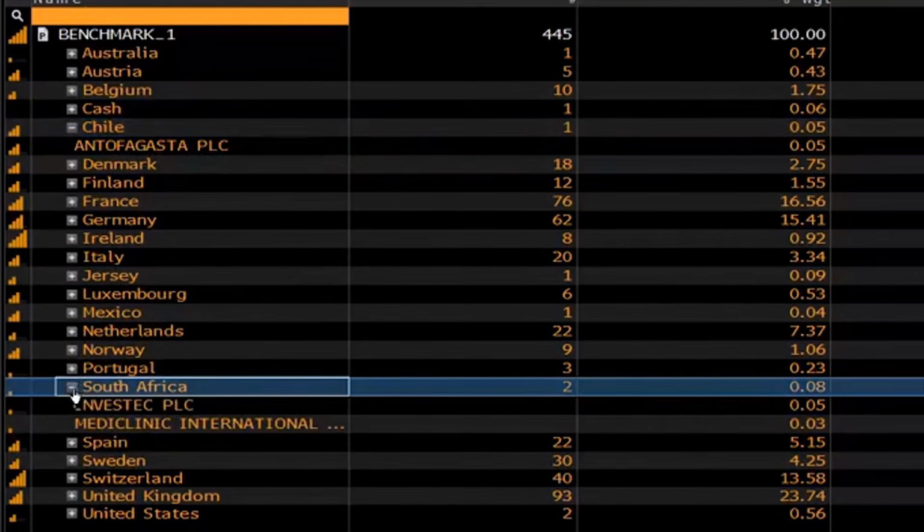Likewise, if we go to South Africa, we see that Investec plc is listed by Bloomberg as being a South African company. MSCI classifies Investec as being a British company because most of its businesses are in the UK and also because it is listed in the UK on the London Stock Exchange. It therefore forms part of the MSCI UK index.